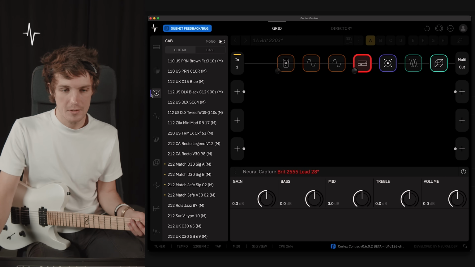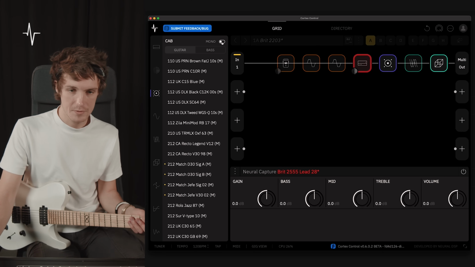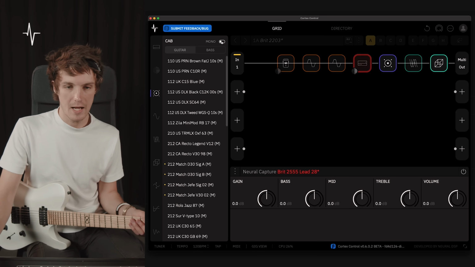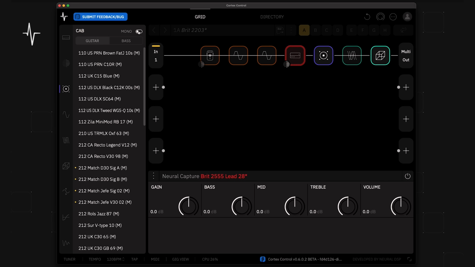Moving on to cabs, in a recent update in CorOS, we had the option to have stereo or mono cabs. So you can flip this little switch here and go between mono or stereo models for each of these cabinets, again, divided by guitar and bass.